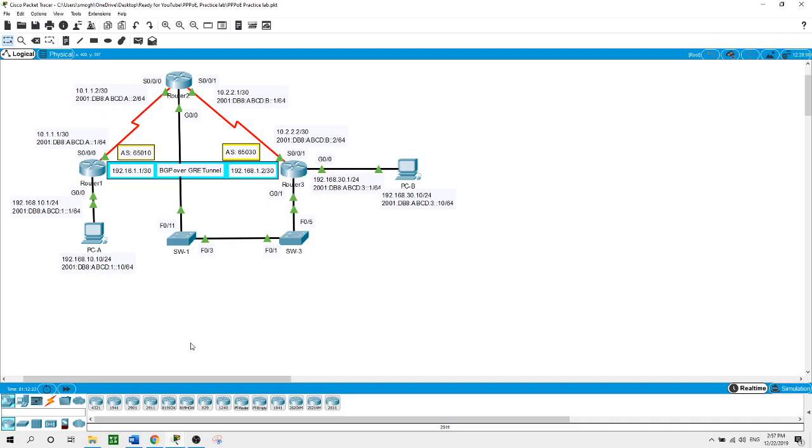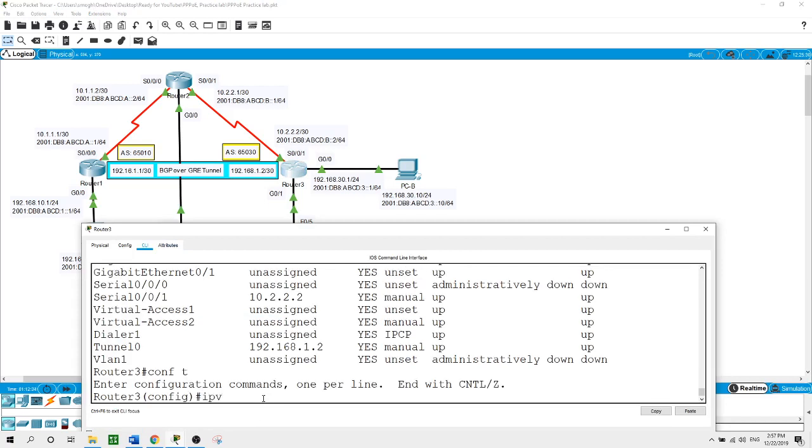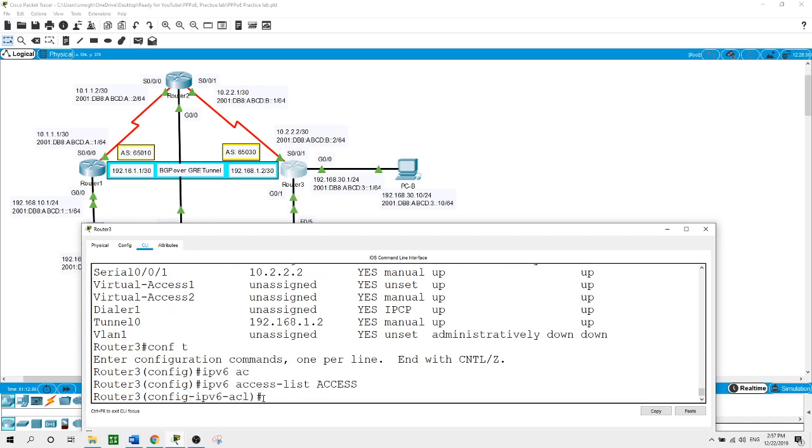Now on router 3, I will configure an IPv6 extended access list named access and deny all pings to router 3's IPv6 LAN. So here on router 3, configure terminal, ipv6 access-list, I will call this access, enter. Now I'll deny ICMP from any to the LAN on router 3, which is 2001:DB8:ABCD:3::, to this LAN on router 3.